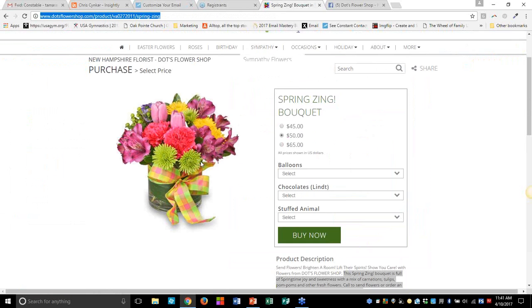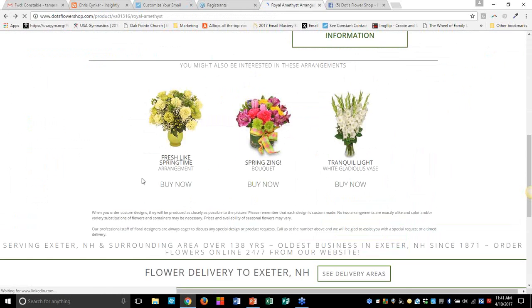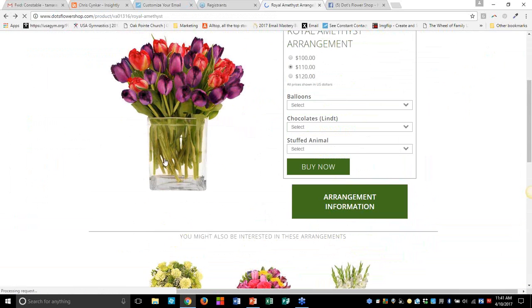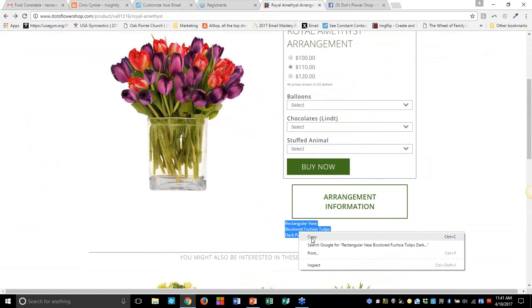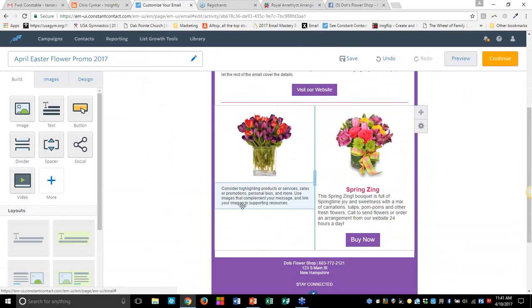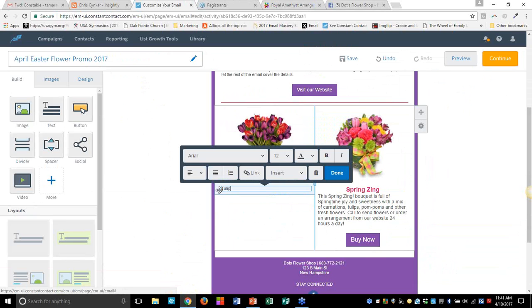I'm going to repeat those same steps as we go back to the tulips so that people can get that arrangement information. So here we're going to pull that in. So copy, and then we'll go back here. It's not necessarily a lot of a description here, but we'll just see what we could do. Put a little comma, make it a little bit exciting.